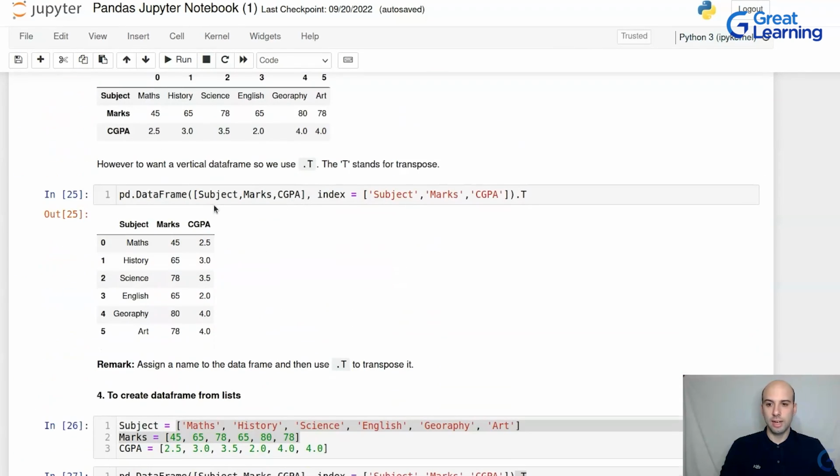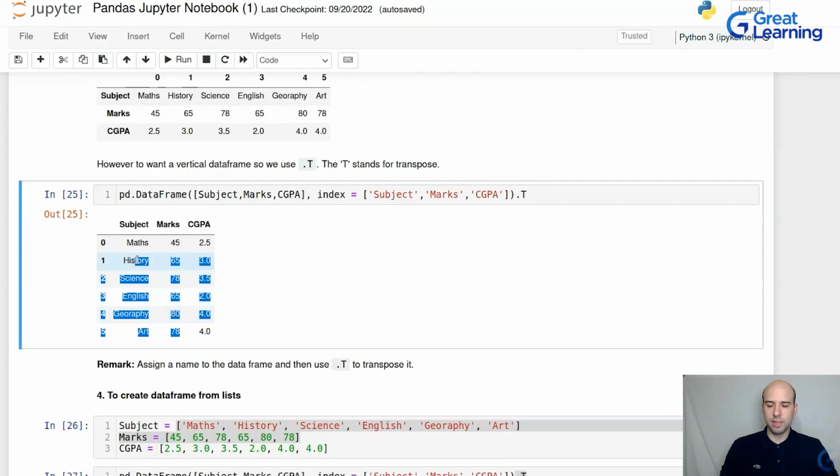Here and here, these are exactly the same. And as you can see, the indices of the columns are the names that we specify here. And the indices of the rows, since nothing is specified, are usually the numbers from 0 through 5 that we have here.